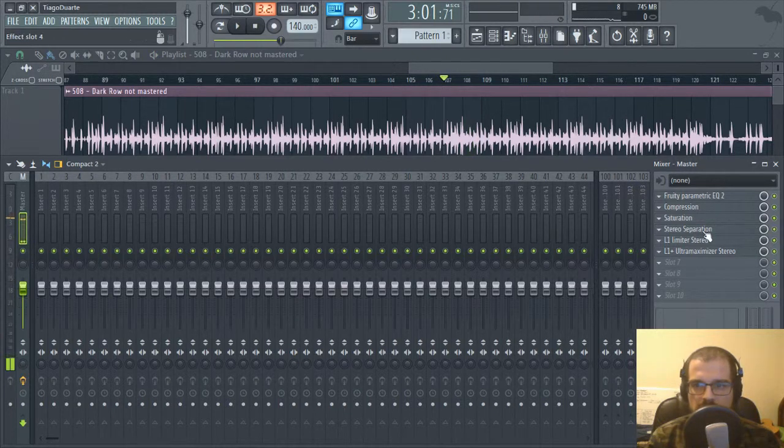But whenever I put the stereo separation, try to hear it. First, when we don't have stereo separation, we have the vocal dead center. But now with stereo separation, you will see that it sounds like a stereo vocal.